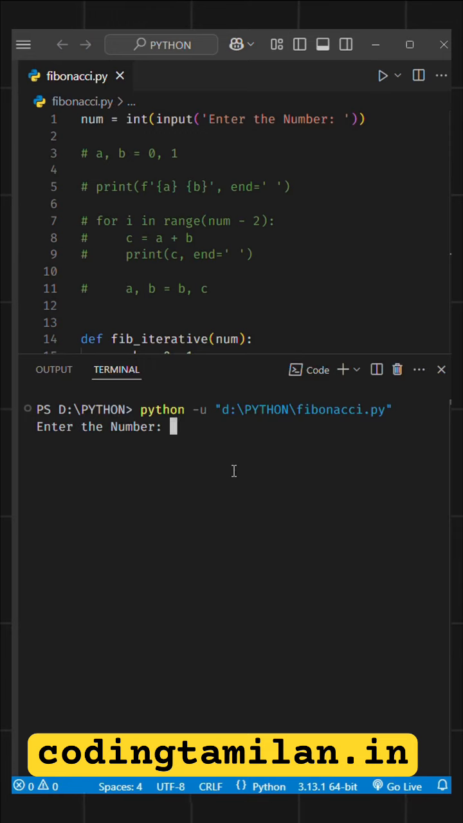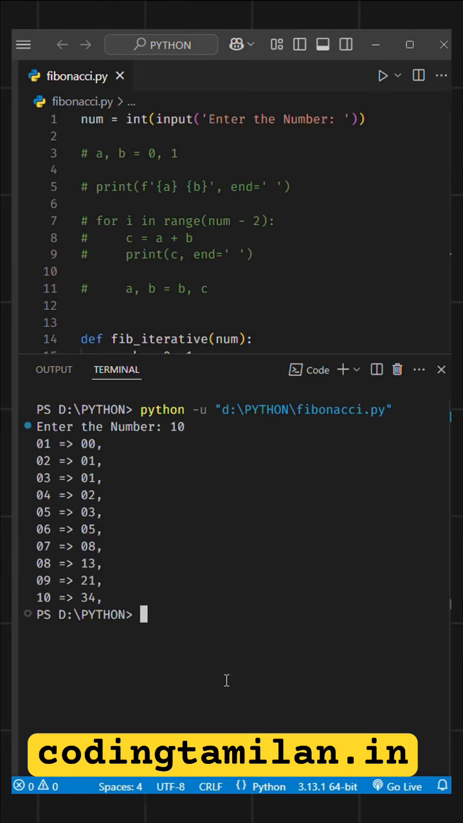Another way to get the Fibonacci sequence is by using a recursive method. However, it can be very slow with larger numbers.